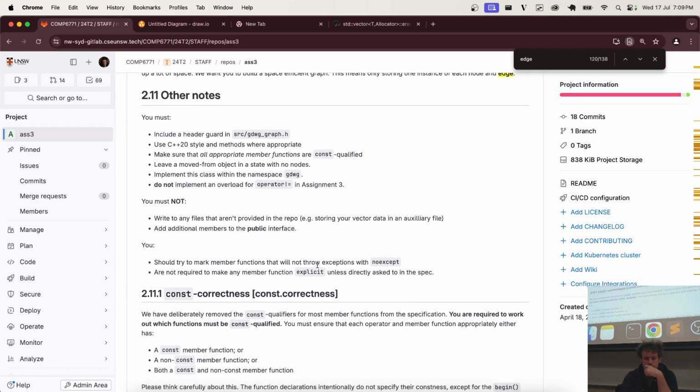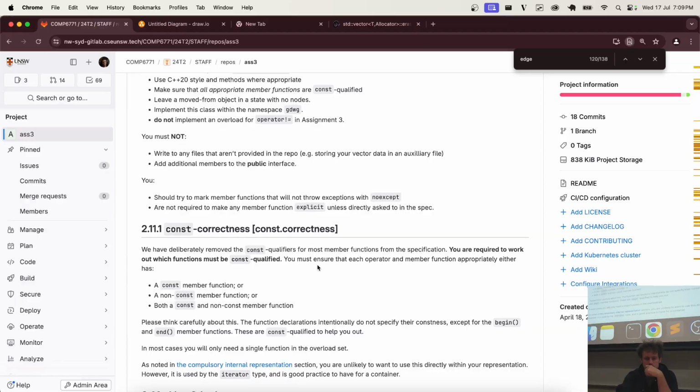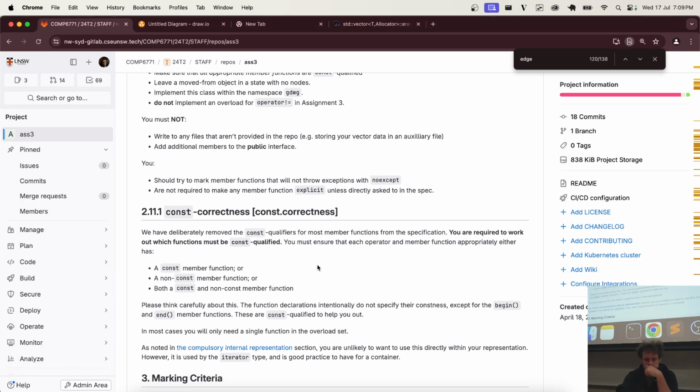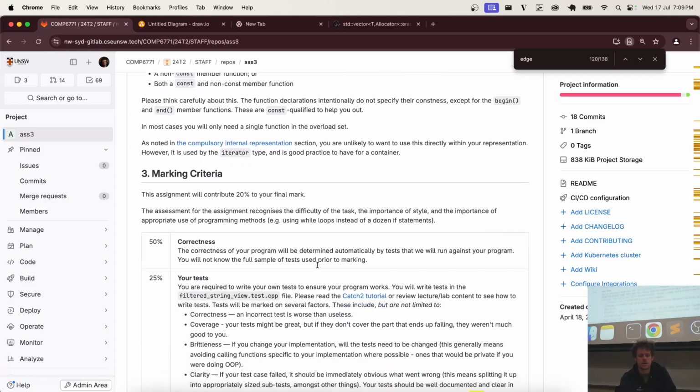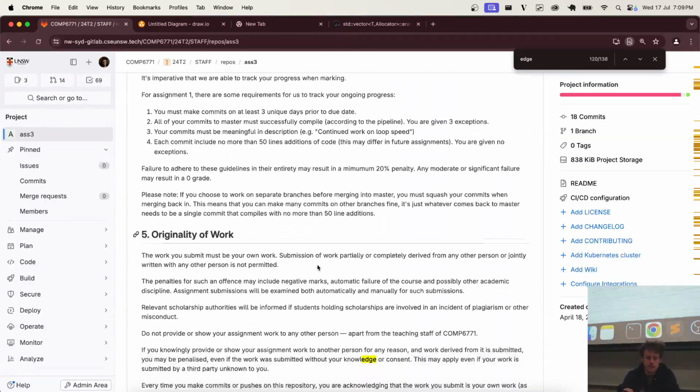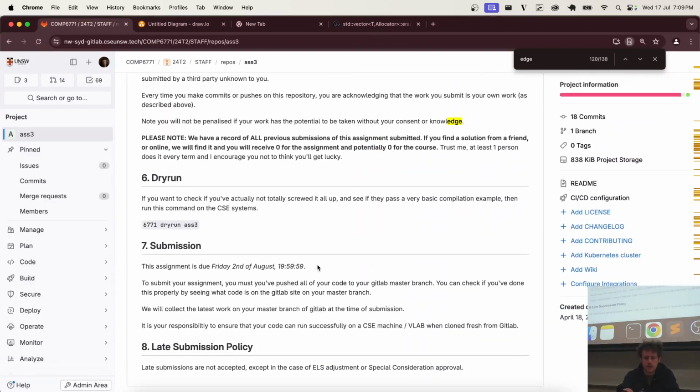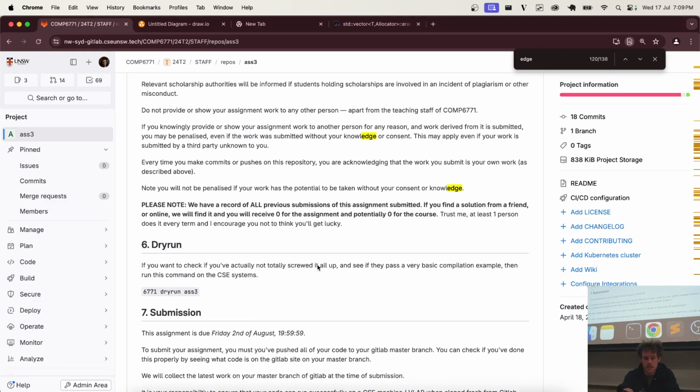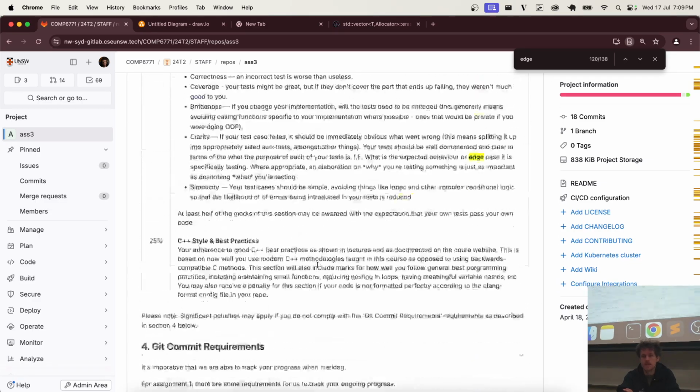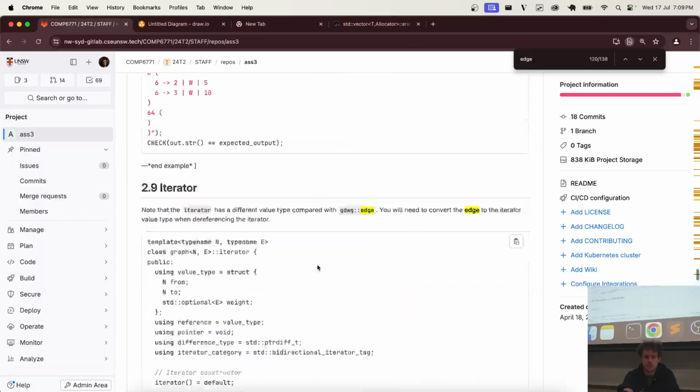All this stuff is pretty similar. Const correctness is pretty similar, do that job. Marking criteria is similar, git requirements, submission, dry run, dates, all of that, same as last time. So there's nothing particularly new there.